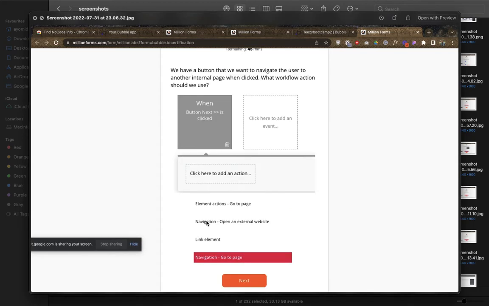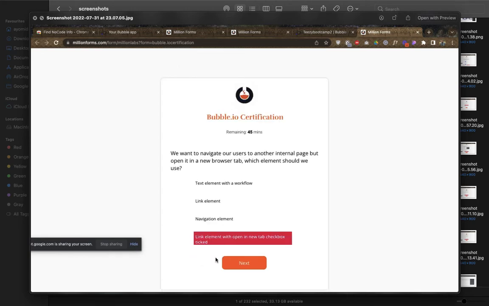Okay. Let's continue. We have a button that wants to navigate the user to another internal page when clicked. So this one is simple. It's navigation, go to page. Then we want to navigate our users to another internal page, but open it in a new browser. Which element should we use? What did you guys pick? This one.